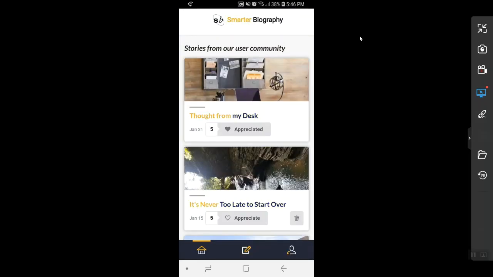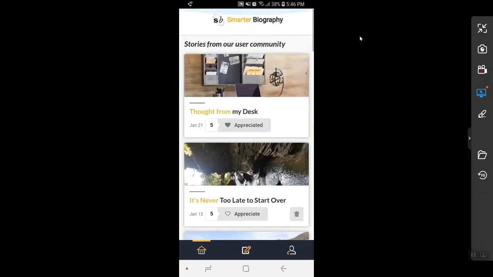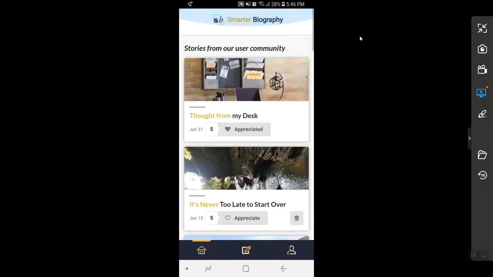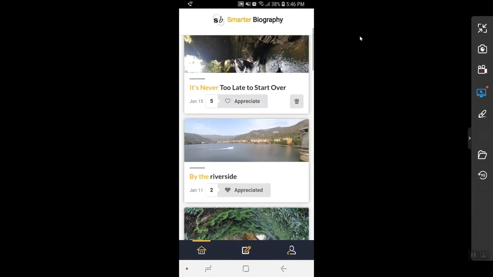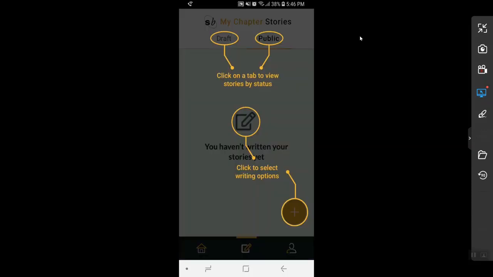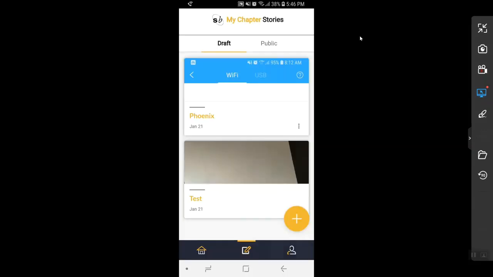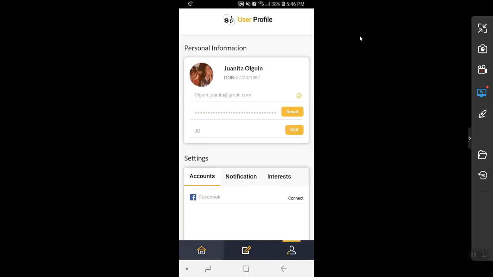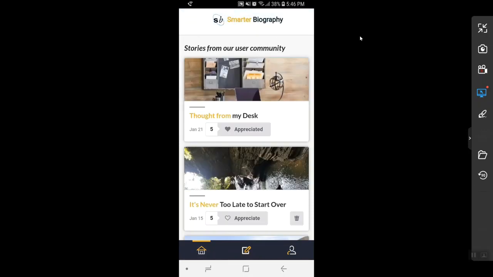When you first log into the app, this is the first screen that you see. These are the stories from our user community, the stories that users decided to make public. You can see we have three main icons at the bottom: the home screen, the writing screen, and the user profile screen.